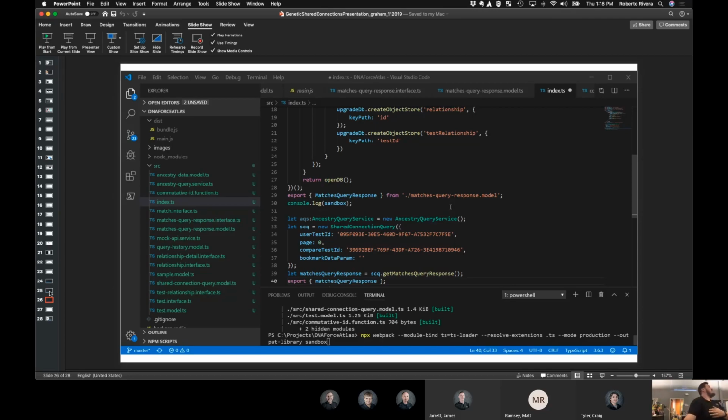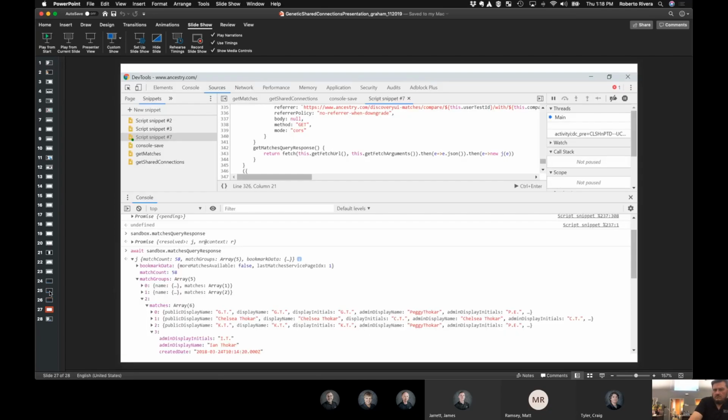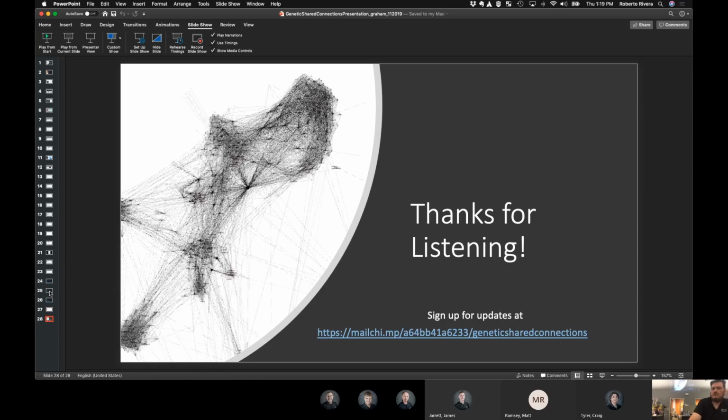And so where I'm at right now is, as I'm working on this, I'll write some methods, and then I'll test them out in Chrome developer tools. Like here, I'm using one of the exported functions, and just seeing that it hit Ancestry and it got the data. And so that's where I'm at right now. I haven't finished it yet, but it's in progress. And yeah, that's what I've been working on.